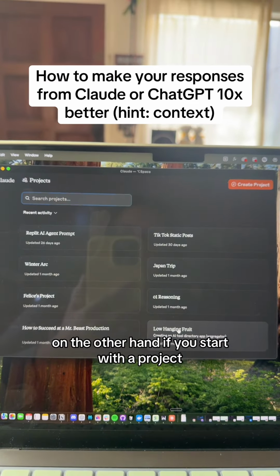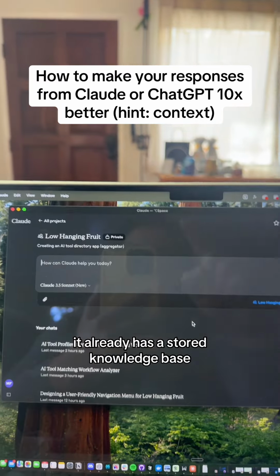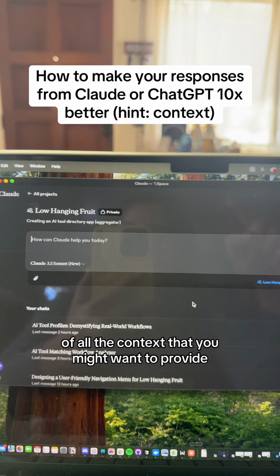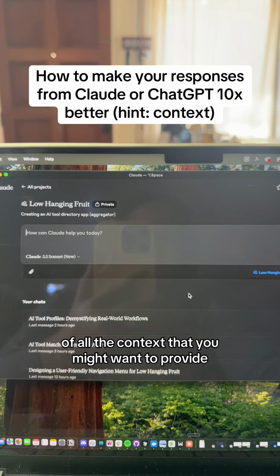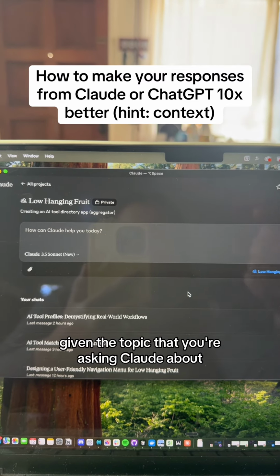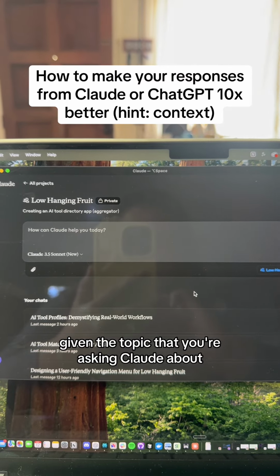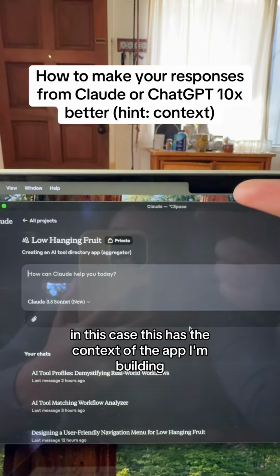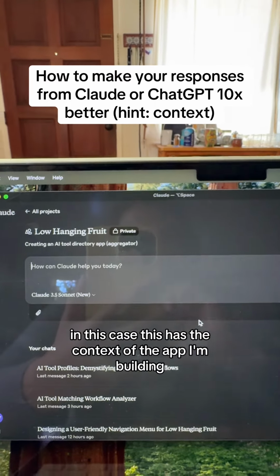On the other hand, if you start with a project, it already has a stored knowledge base of all the context that you might want to provide given the topic that you're asking Claude about. In this case, this has the context of the app I'm building.